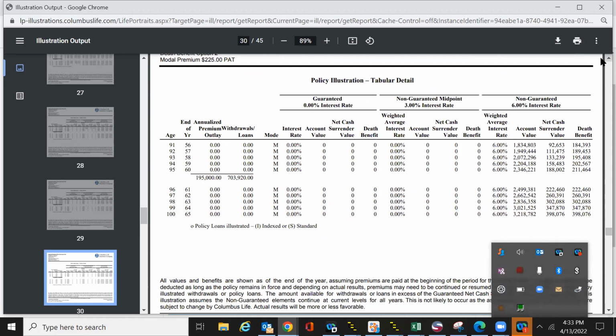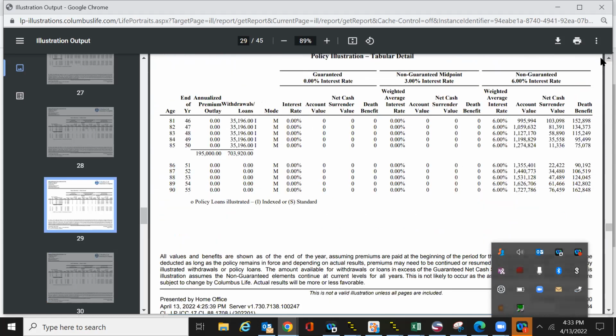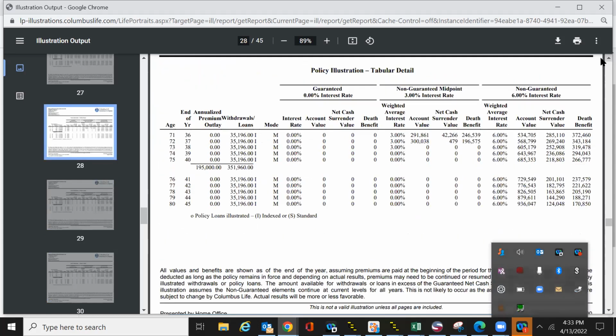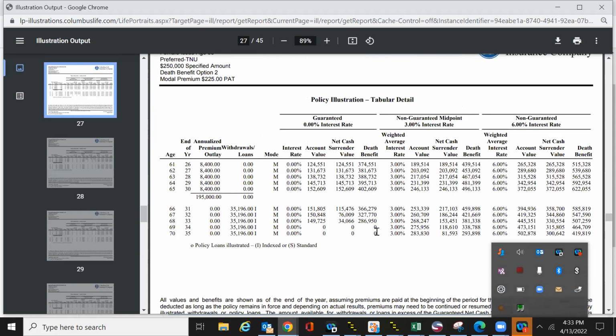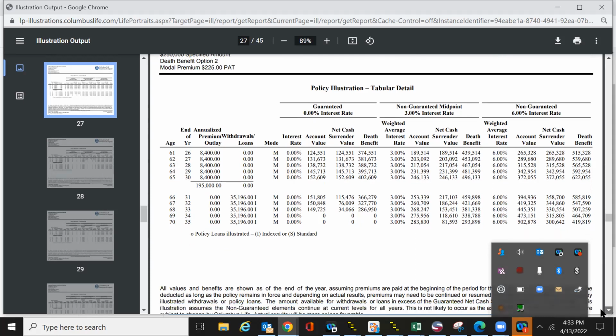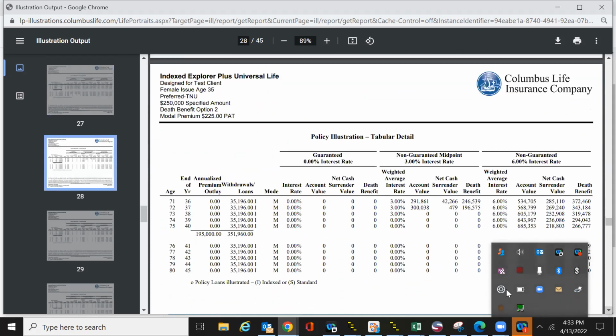Now, notice the middle columns. Remember, I said don't be too concerned about that first column, because if the S&P returns 0 for 30 some odd years, we have a bigger problem than just a life insurance contract. If the contract only earned a non-guaranteed interest rate of 3% for the life of the contract, it runs out of money here at age 72.